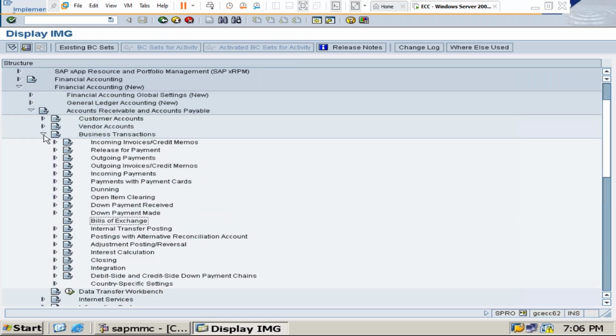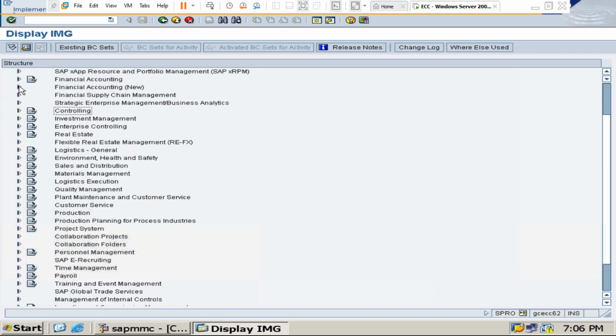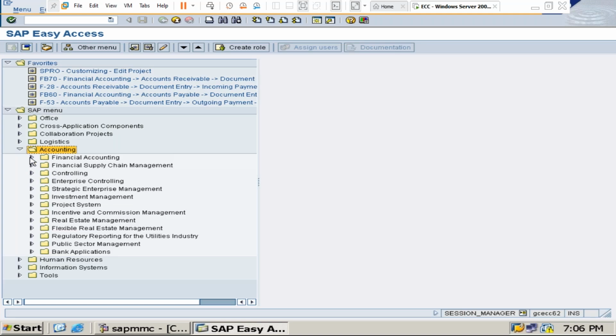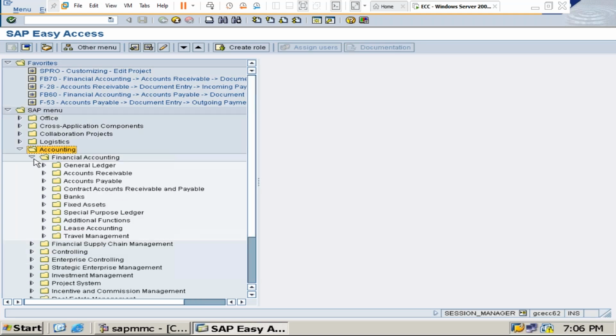Now we have to configure customer master data, and also make sure that you created that reconciliation account for material customer. So FS00, FS00, press enter key.